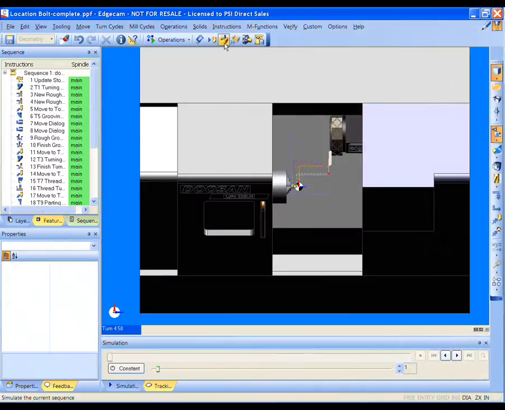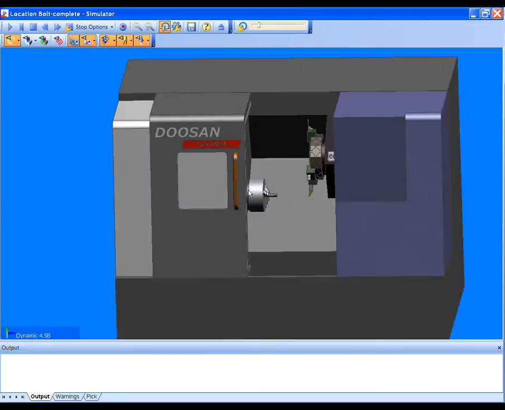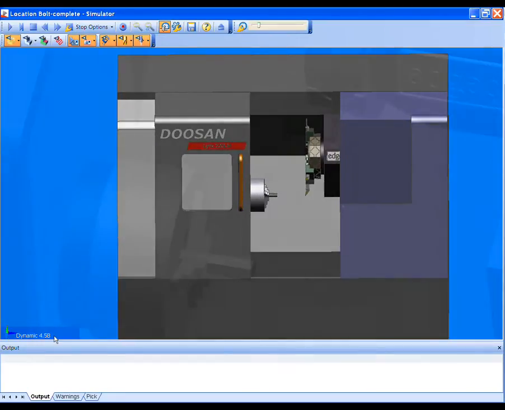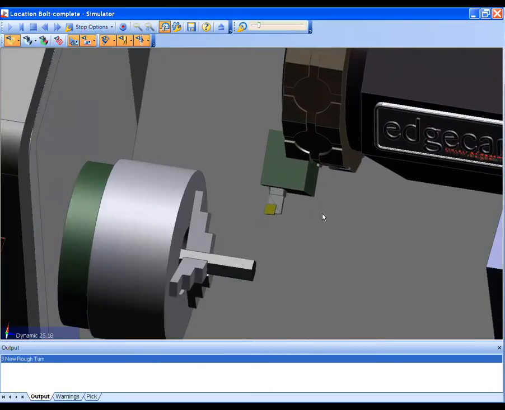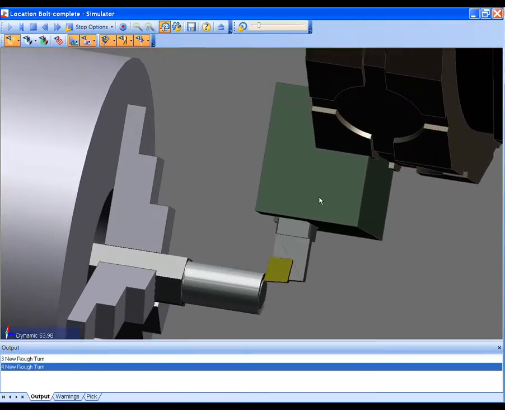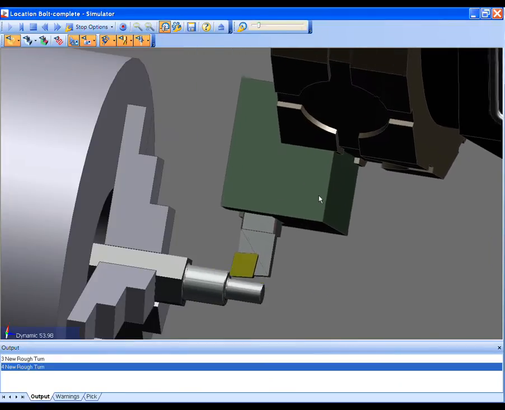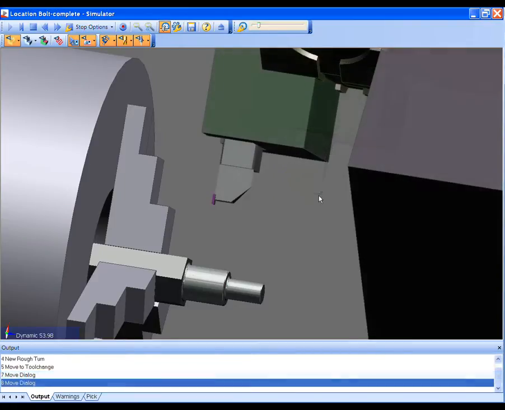Let's review a brief example, and then I'll explain how we got there. As you can see, Edgecam provides both simulation of tool paths and the complete machine kinematics. The turret was populated by the strategy using Edgecam's tool store database. During the next few minutes, you will see manufacturing strategies applied to three different parts with ever-increasing complexity using the same intelligent strategy in all three parts.